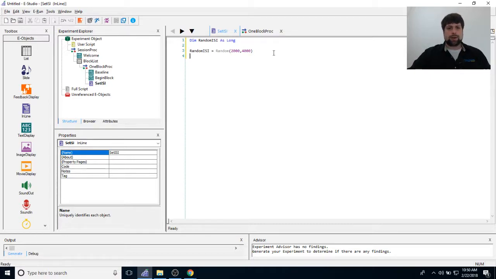The reason I'm setting it to an attribute instead of directly referencing the property is that if I set it to an attribute, it also gets saved in my data file, as random ISI or whatever I decide to call it. I do want that to show up in my data file eventually, because in my data analysis it might be a possible covariate for task performance or something like that. So it's always good to save this kind of information.